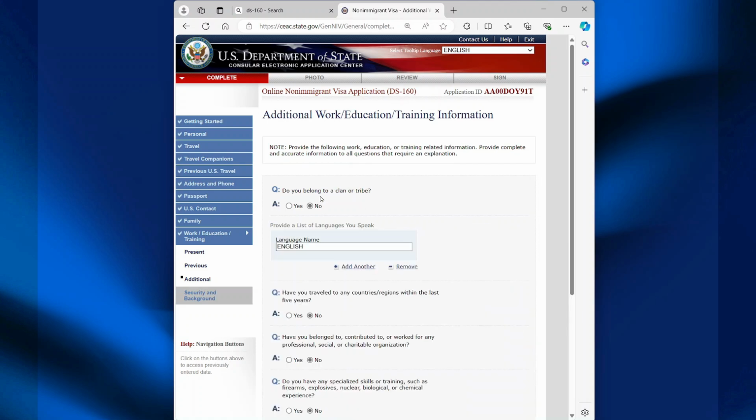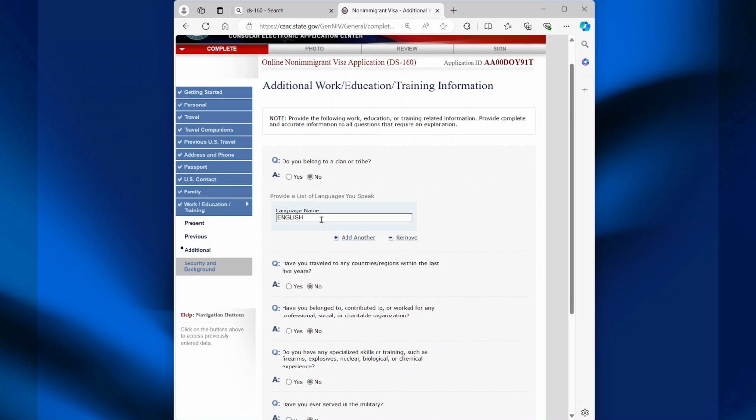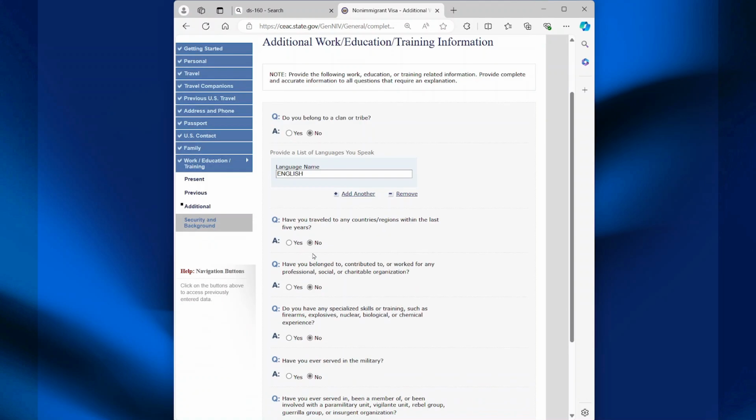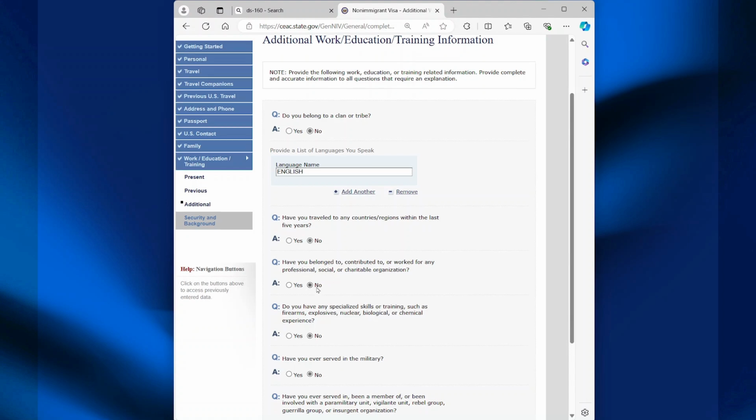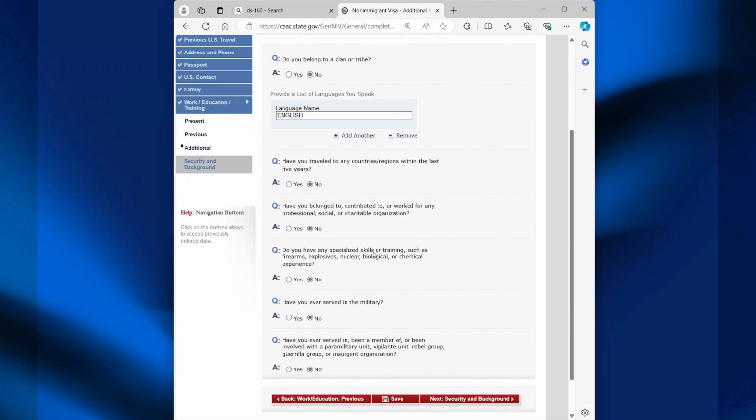Have you ever belonged to a clan or tribe? Select what best applies. Provide the language that you speak. Have you ever traveled to any countries or region within the last 5 years? Select what best applies. Have you belonged to, contributed to, or worked for any professional, social, or charitable organization? Select what best applies.